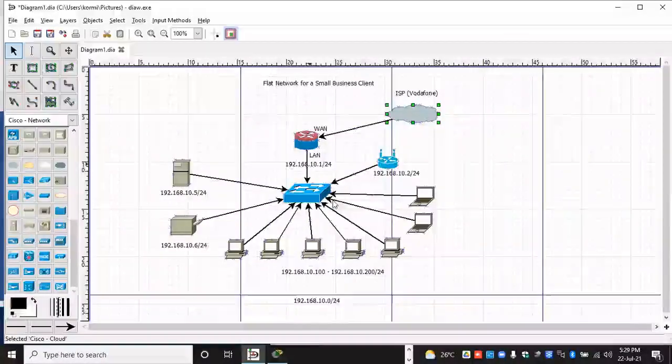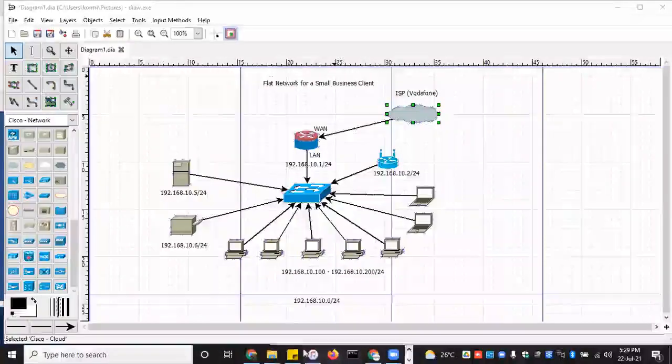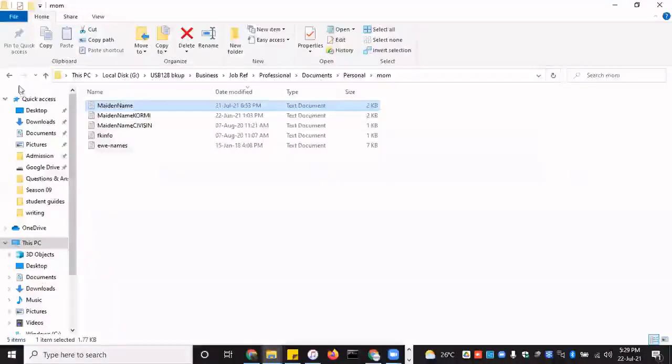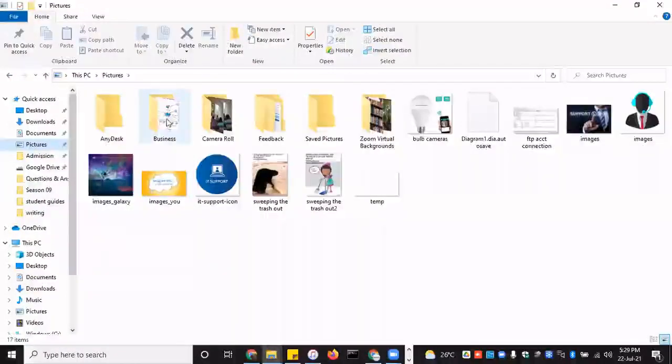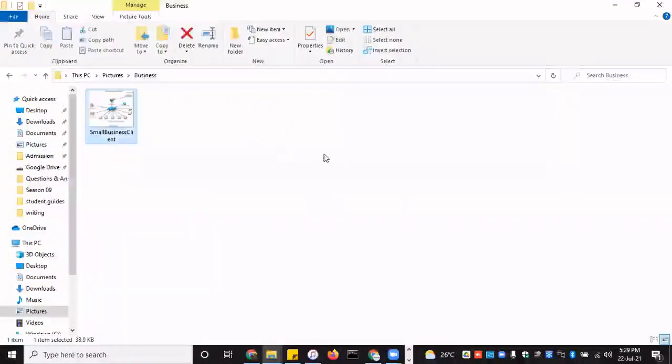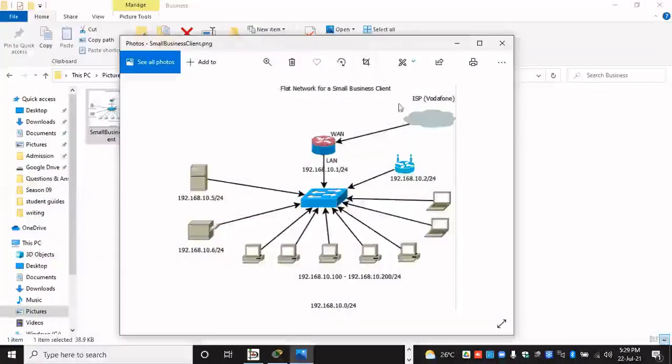Save, export it. Okay, so now you can see the image over here. You can go back to your files and then go to Pictures, Business, and this is it right here. So you see what we drew? That's what it looks like. So this is what you add to your presentation file, your proposal document, as the design layout for your client.